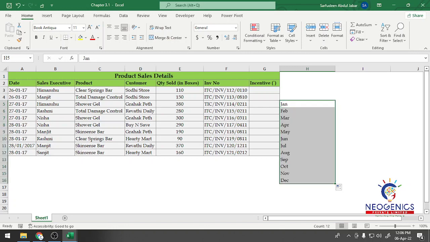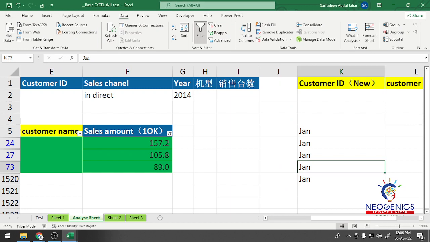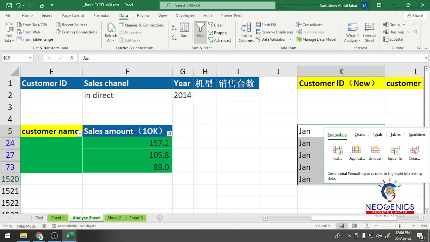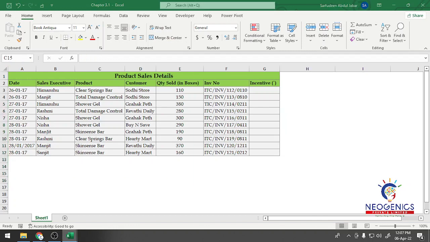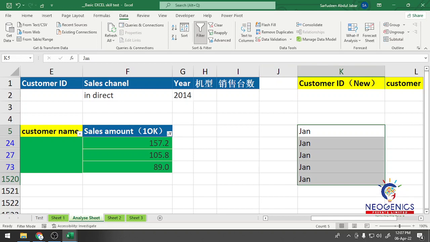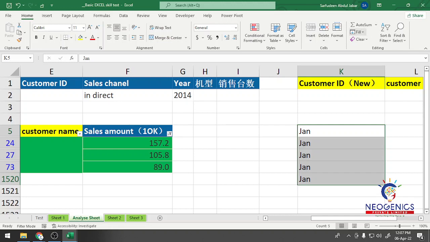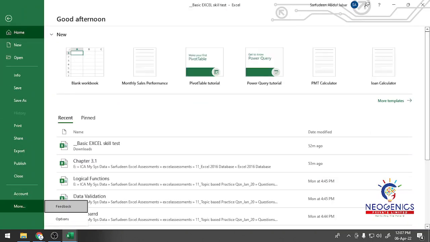So this square is different and this square is different. This is the fill series option. We are not getting the fill series option here. Yes, in here the sheet is customized. That's why the fill series is not there. See here, the series is not in that. So that means they have already more options.